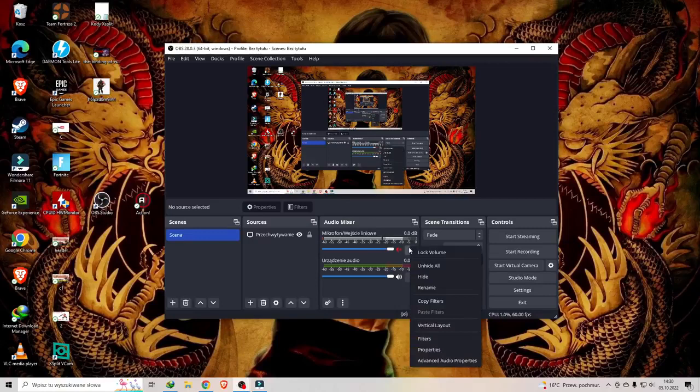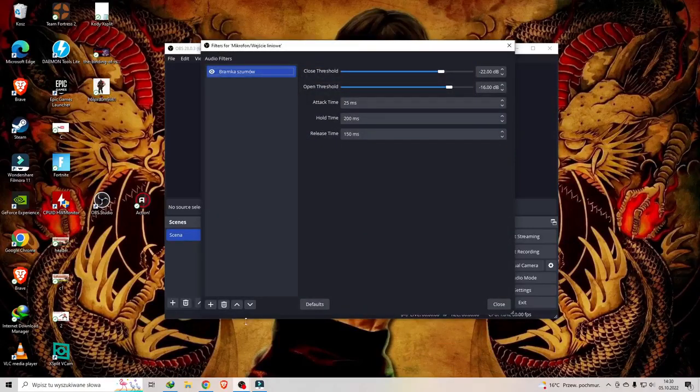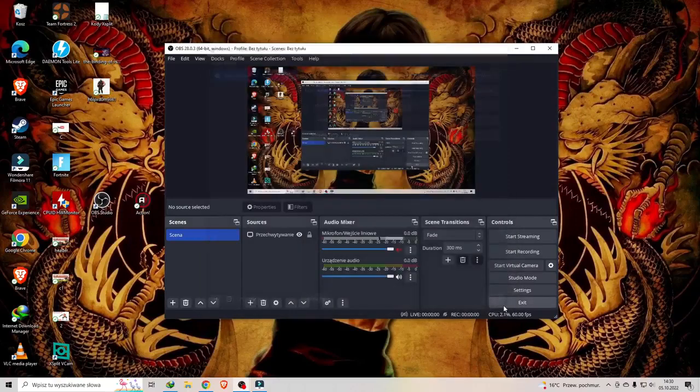Oh, one thing. You may click on the filters, and here you have options like compressor, expander, gain, noise gate. Noise gate allows you to remove your noises, and also you will now hear it. Click your mouse button. It is also very helpful during your recording videos.